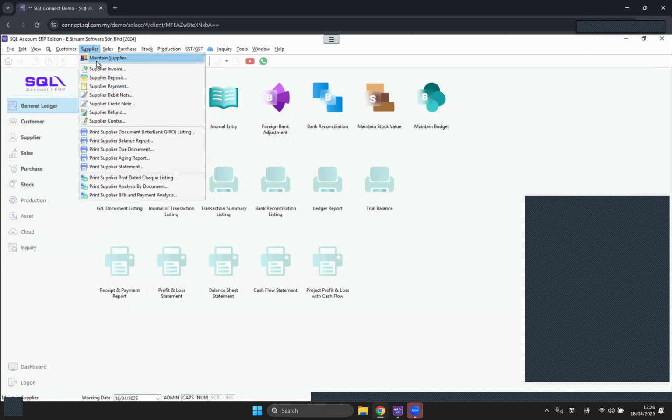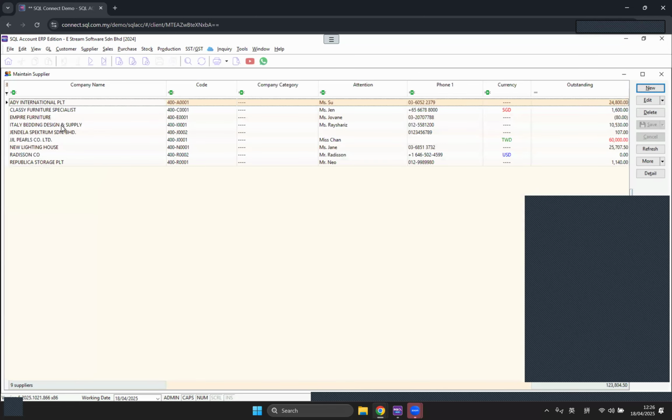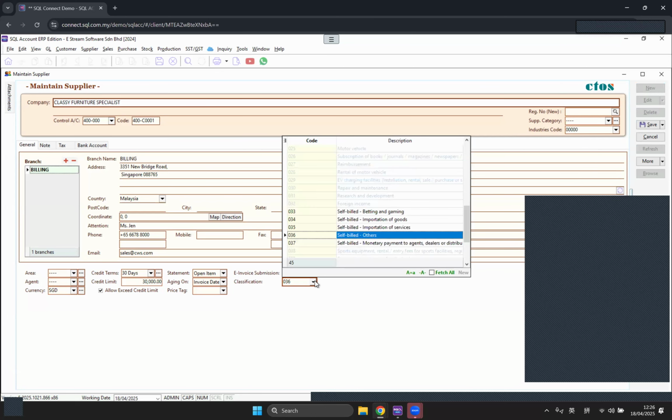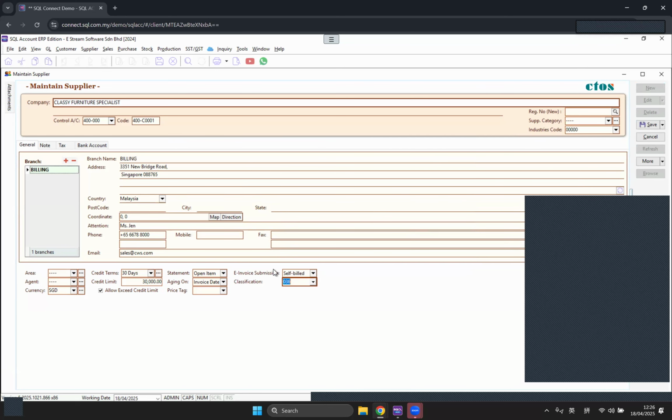Okay, for the foreign supplier, let's say this one is in SG, so this is the foreign supplier. For e-invoice submission, we have to change to self-bill. Then depending on whether it is import of goods or import of service, you can change the code here. Let's say I select the default, 036.